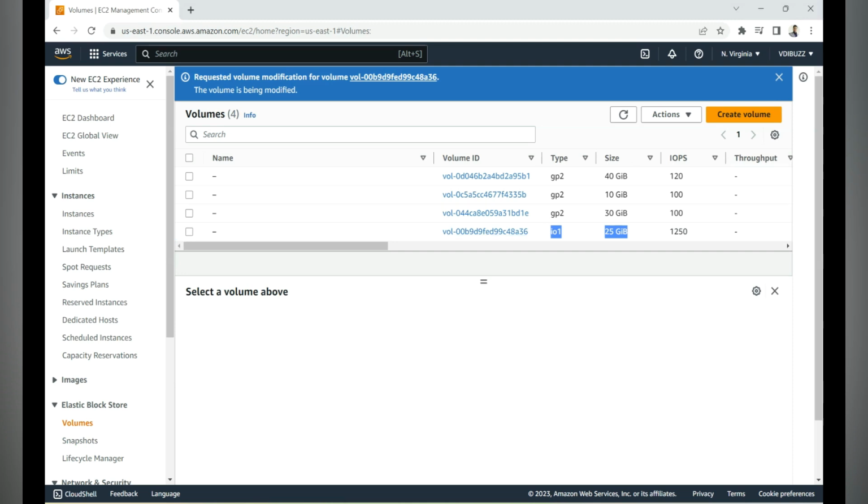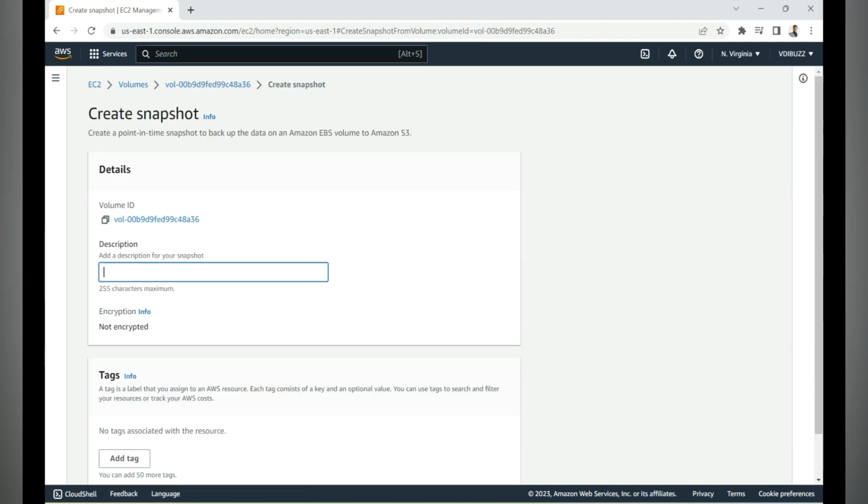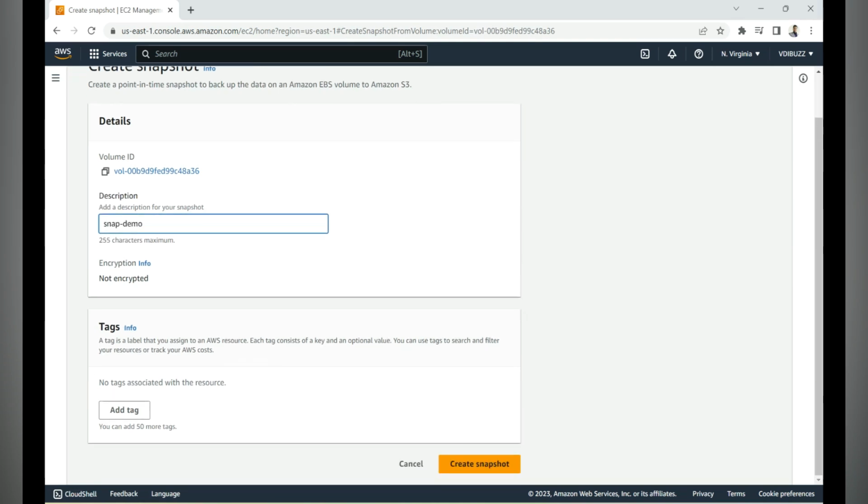Now let's say you wanted to take a snapshot of this volume, for example, before performing any other activity, to be on the safer side. You take a snapshot so that it retains the existing state, and you can revert back, or you can create a new disk at any time. To create a snapshot, you go inside this volume, and under Actions you click on create snapshot. Here give the name. I'm going to give the name snap-demo, and then click create snapshot.